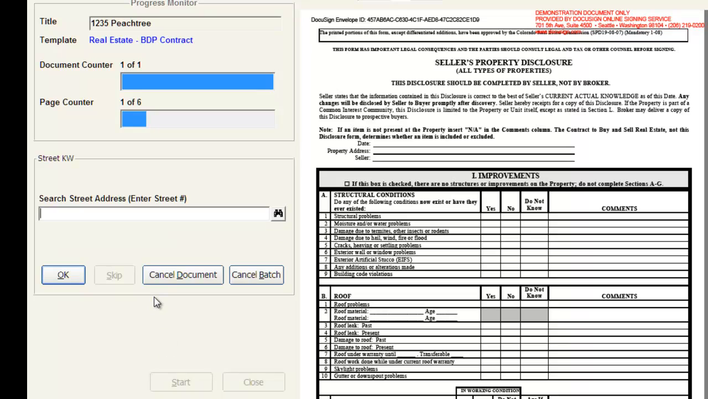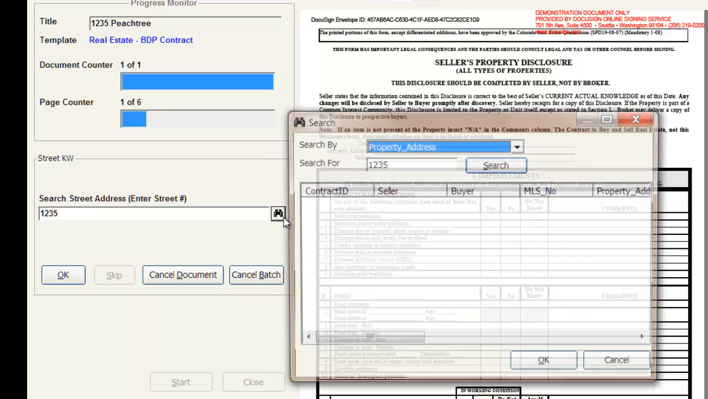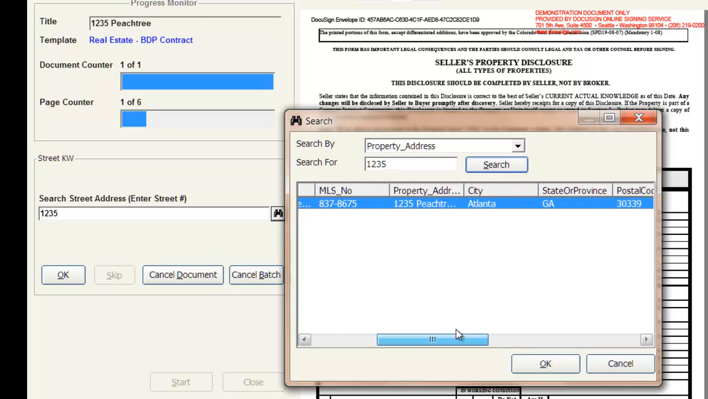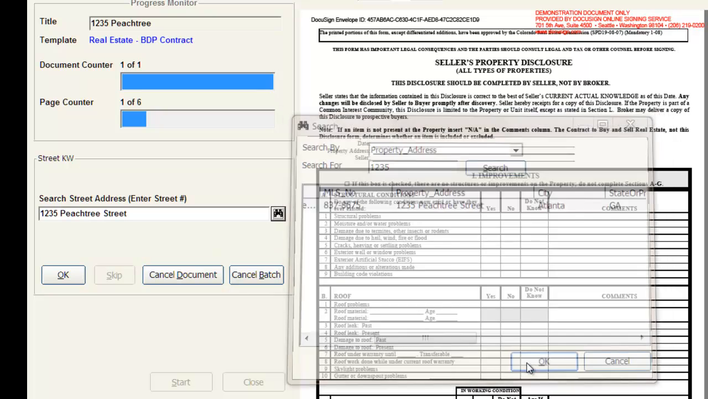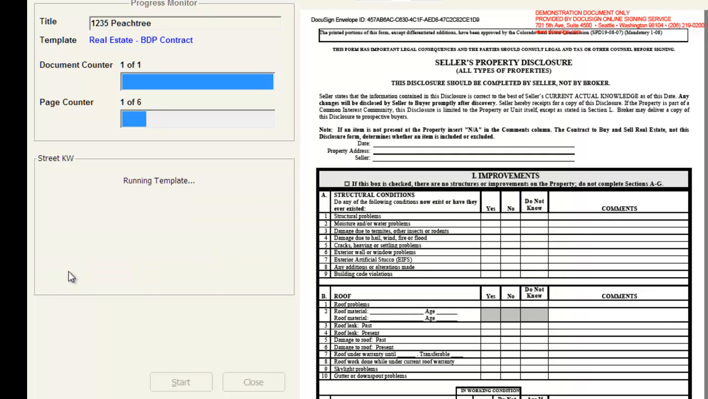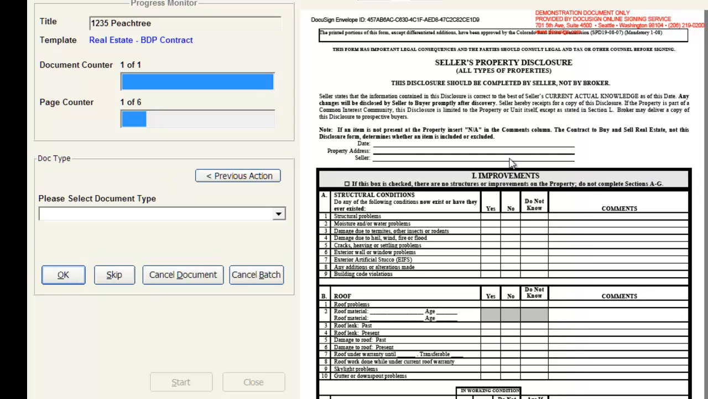I select Start, and the system gives me the opportunity to do a simple database lookup. Using the first few characters of the street address, I search the database, and I find the exact match for 1235 Peachtree Street, and I have the opportunity to select OK, and this associates this document with pending transaction data in our systems.